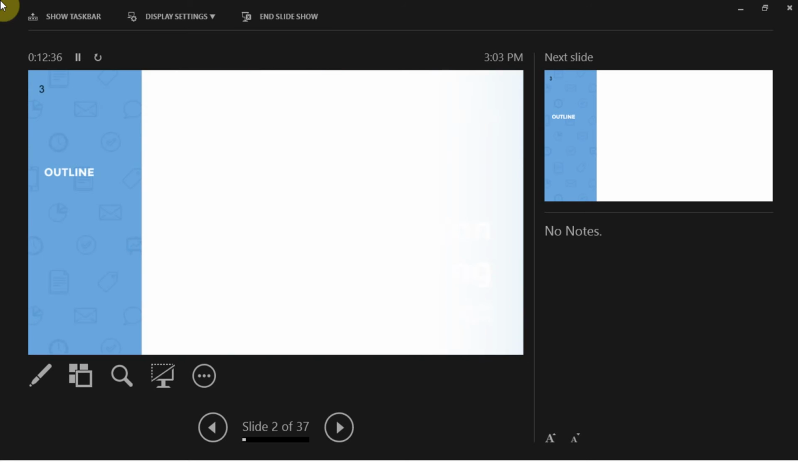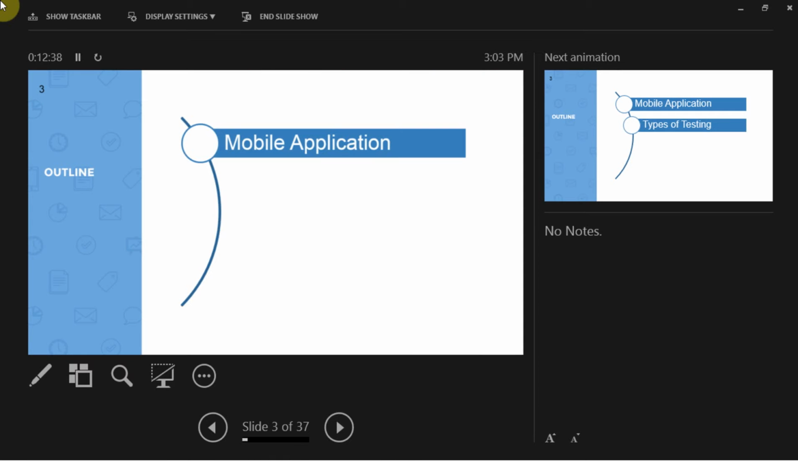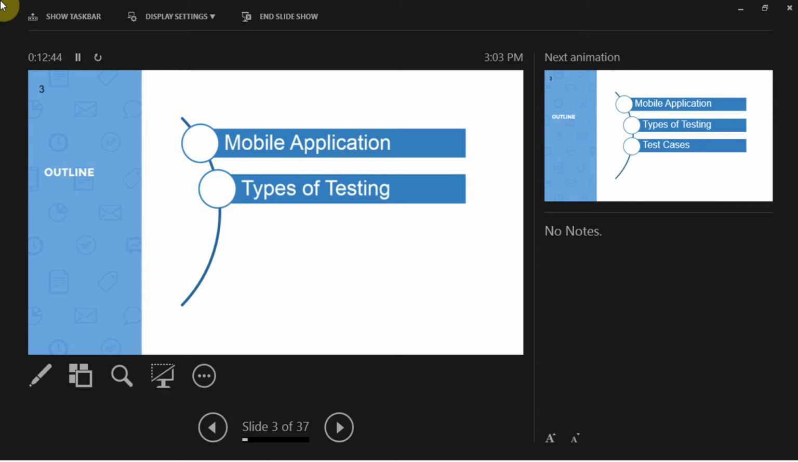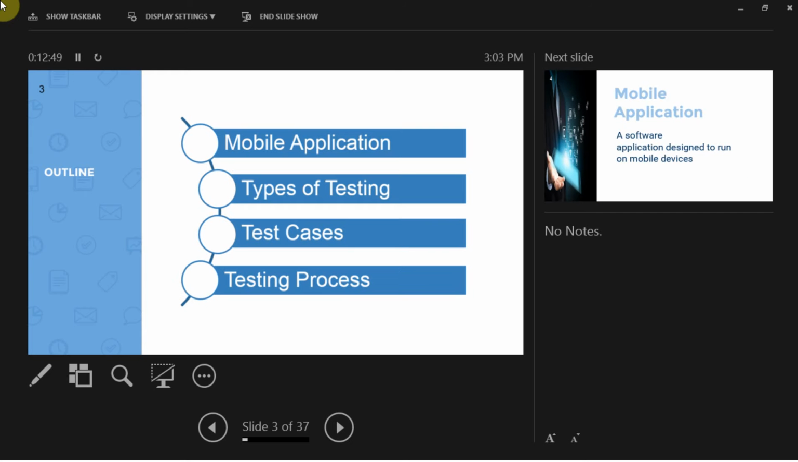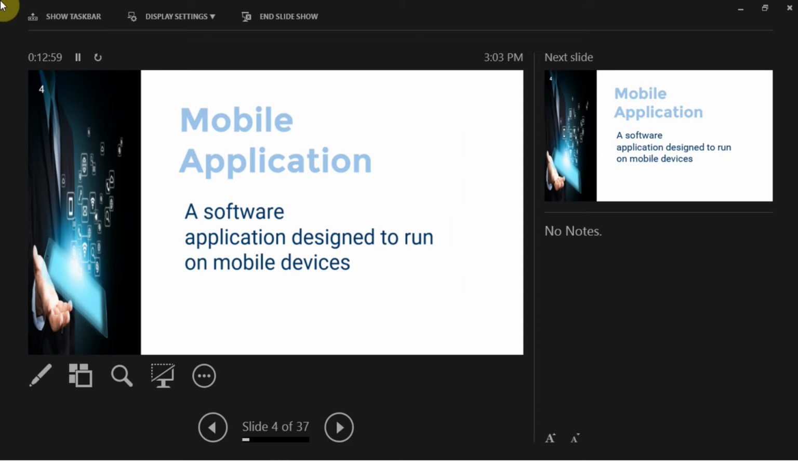So first let's see what today's outline is. I'm going to talk about what a mobile application is, and then types of testing, test case writing, and the testing process. In this outline, I'm not going to talk only about the theoretical aspect, I'm going to talk about the practical aspect as well. So first we'll see what a mobile application is.